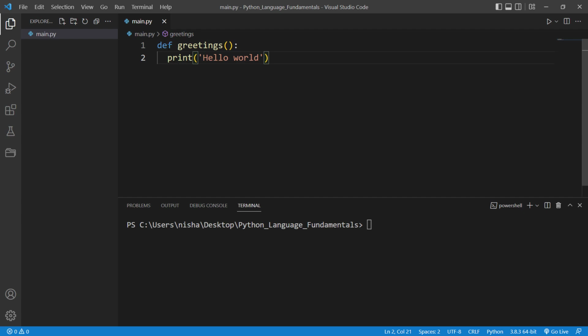So as you can see, that's a special keyword for defining a function. This one is a function name. And then in here, I have just a single print statement. That's it. You can have more than one statement. That's totally fine. But in my case, it's a very basic function. So let's run this function.